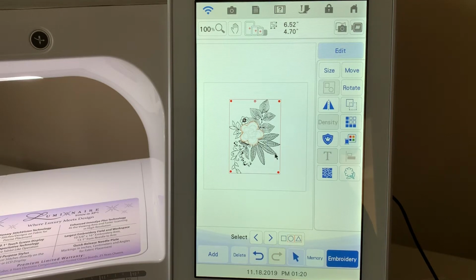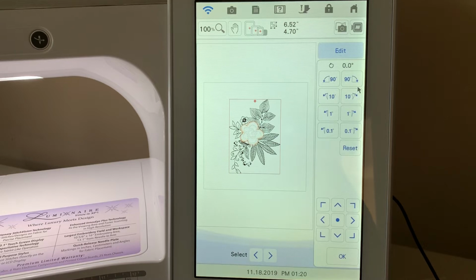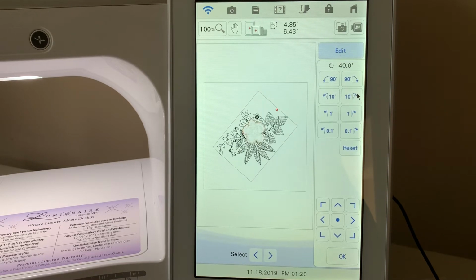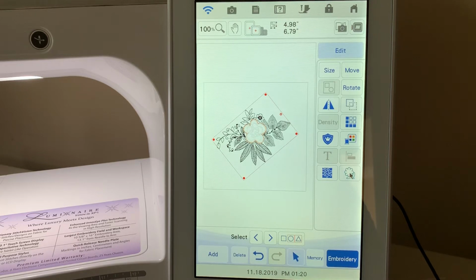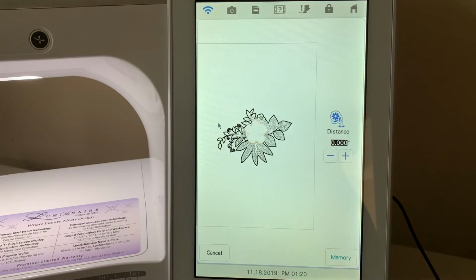And what I want to show you next is the last icon that we have not explored. And that icon is for a stamp or to create a stamp. First of all, you can see the size of the design is 6.52 by 4.70. I'm going to rotate this a little bit, so let's rotate it about 40 to 50 degrees. I like that, and we'll go ahead and choose OK. Now I'll go over here where you see the icon with the flower. This actually creates a stamp around the design so you can use it with My Design Center.